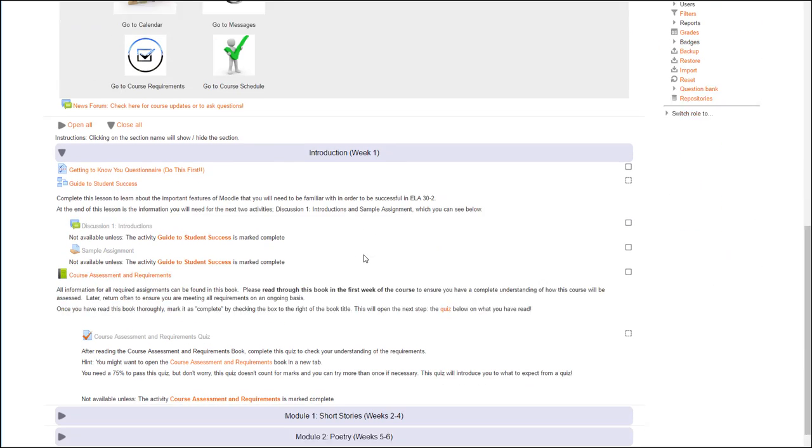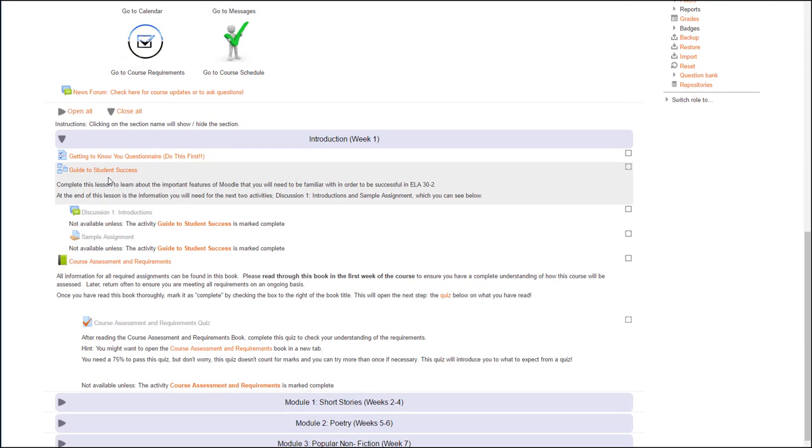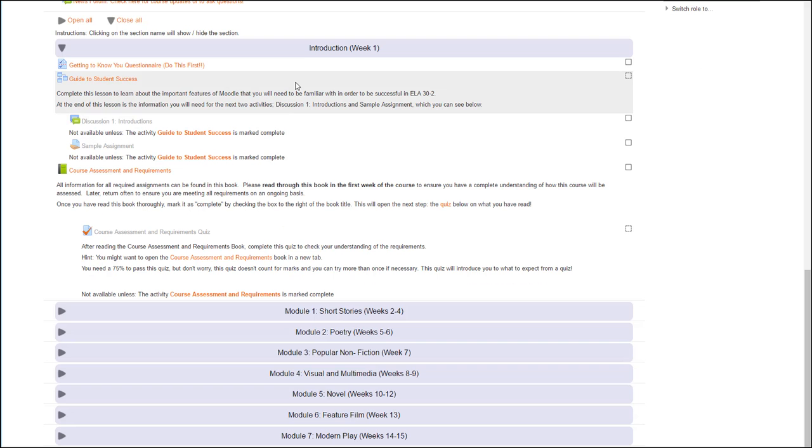The purpose of this Guide to Student Success is so that students are familiar with all elements that are necessary to complete the course successfully, and that they know this early on. This introduction module also includes an introduction discussion. As you can see here, it says not available unless the activity Guide to Student Success is marked complete. Where we have a dashed box, this means you must actually complete the assignment, whereas a solid box means you can self-check it.